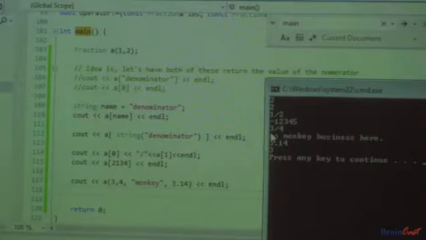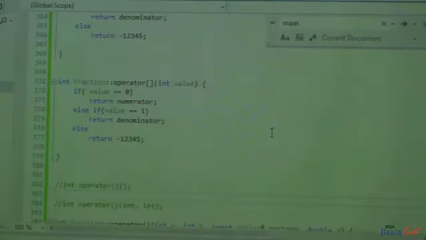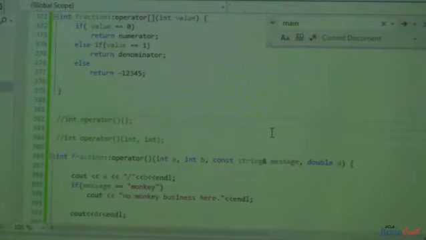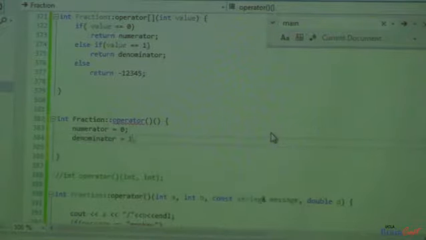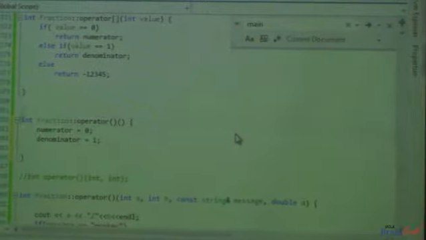So for example, here's something we might want to do. We might want to overload this parentheses operator with no parameters to maybe reinitialize the fraction. So this is fraction. Maybe after calling this, we want numerator to equal 0, denominator equals 1. And let's make it a void.